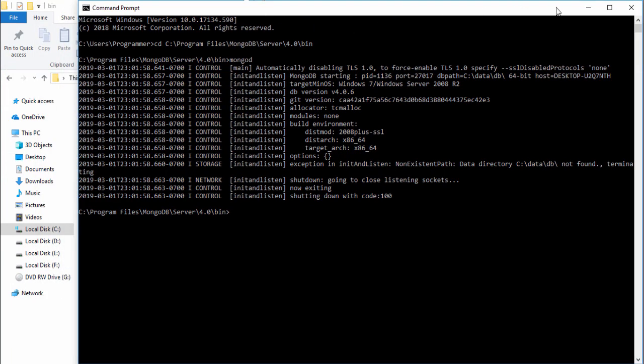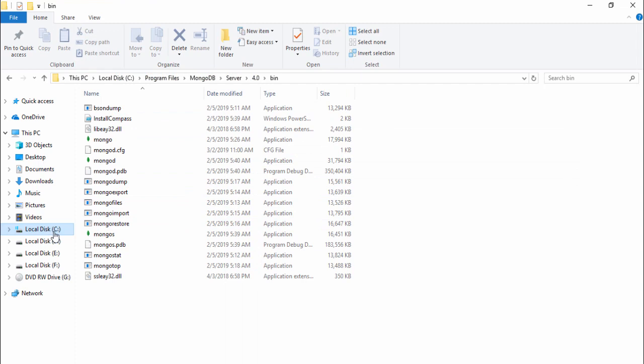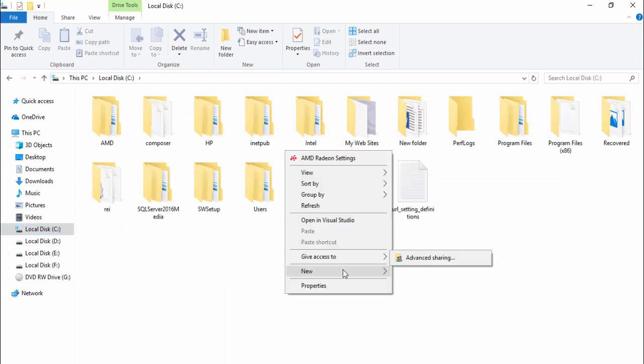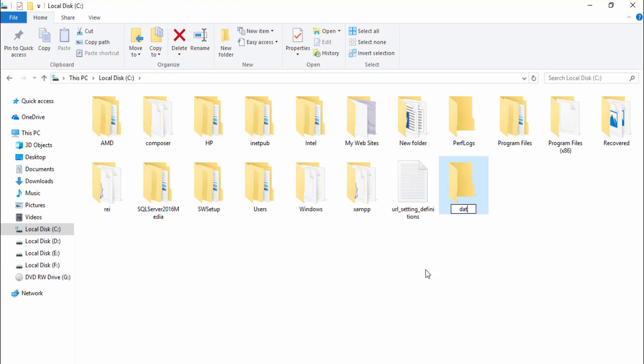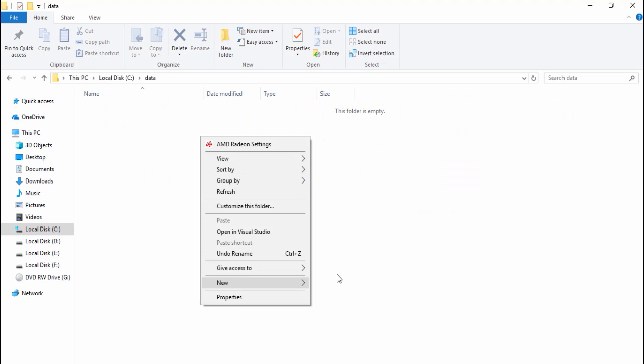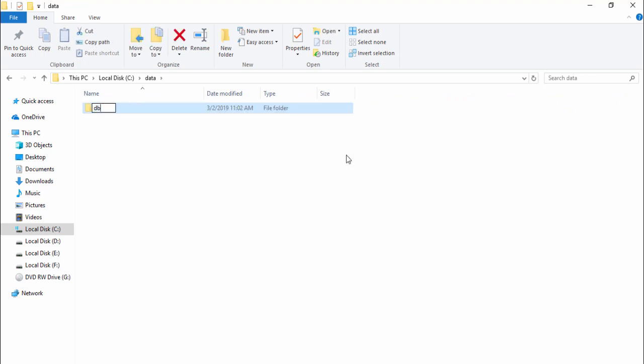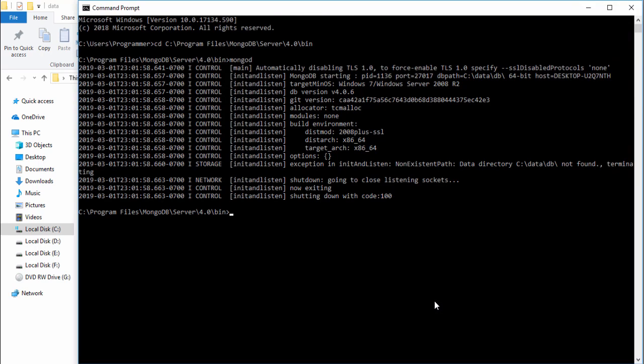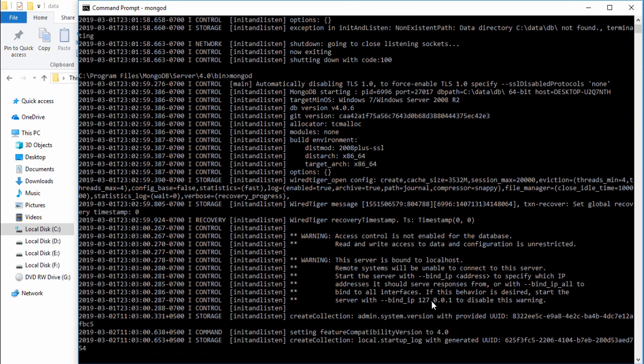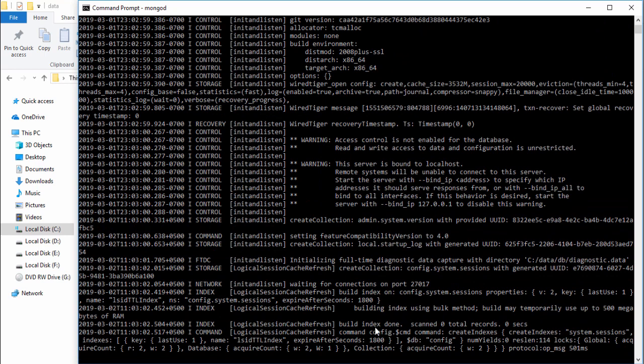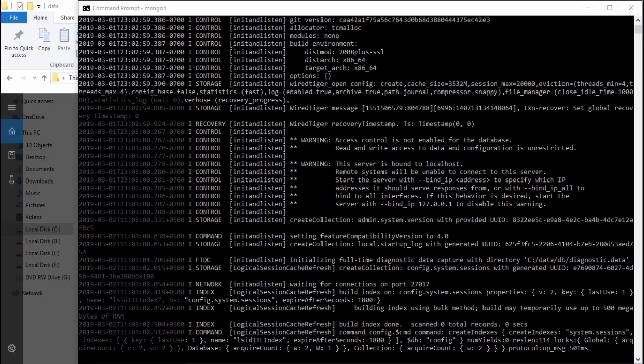So I'm gonna minimize that and I'm gonna go to C drive and I right click and make a folder. First one is data. Inside the data folder I will create a db folder. Once you have made the data and db folders, then I'm gonna run this command again. Then you are able to see MongoDB is running. Okay, but I need to use another command prompt.